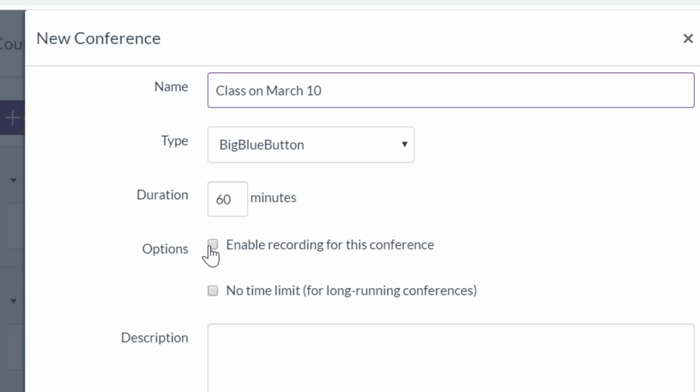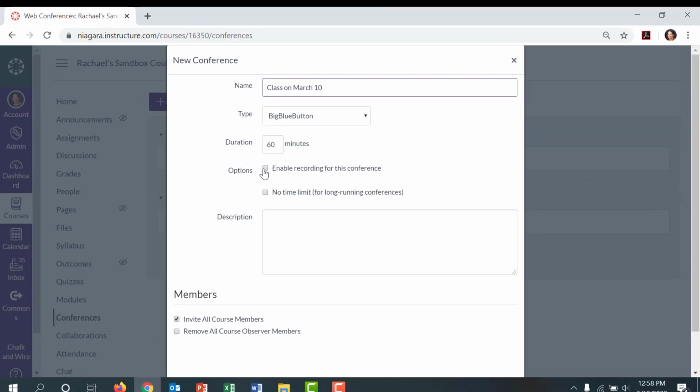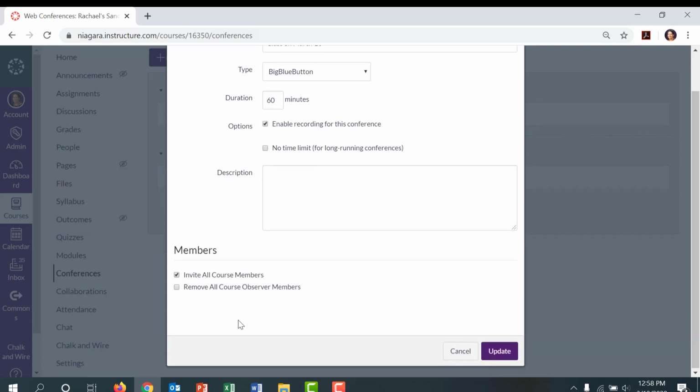Enabling recording for this conference is a nice feature if you know some students will be absent and you want them to be able to access a link to your recording. You can put in a description if you'd like, perhaps what content you'll be covering in this conference. By default, all course members are automatically invited once you start your conference.